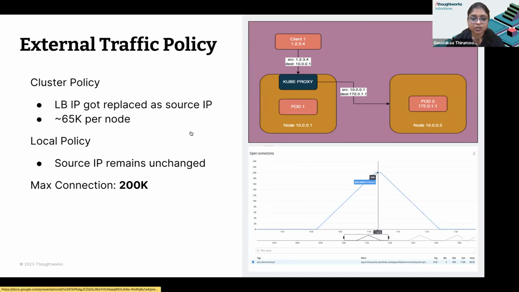To handle more than 180K connections, we updated this traffic policy to local. Because of this, the client IP will be preserved. When kube-proxy transfers that request to node 2, the source IP will not be changed to a node IP. Instead, the client IP will be used and forwarded to node 2. After this change, you can see in the metric, the pod can process around 200K connections. So that is our expectation.